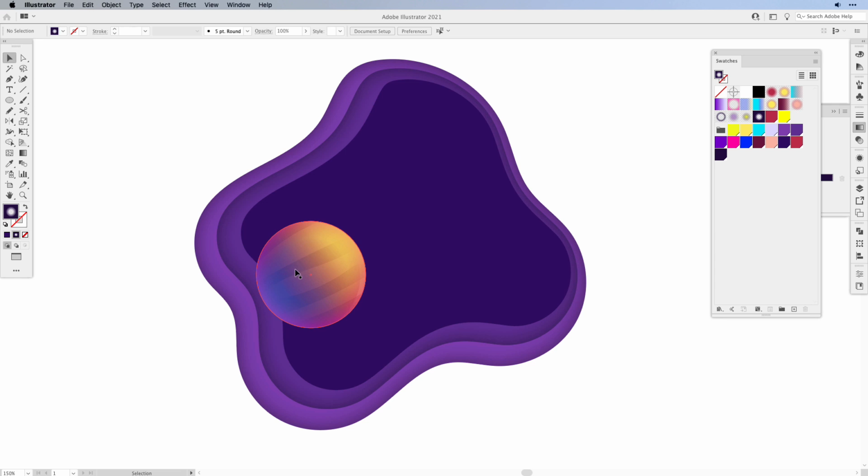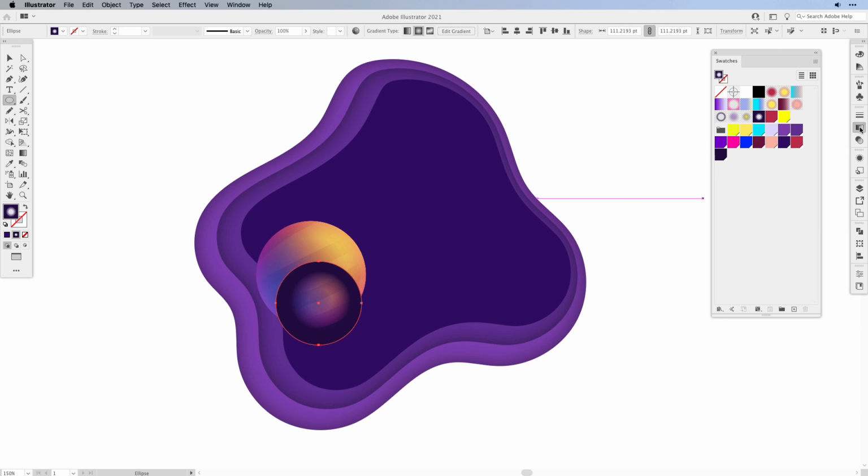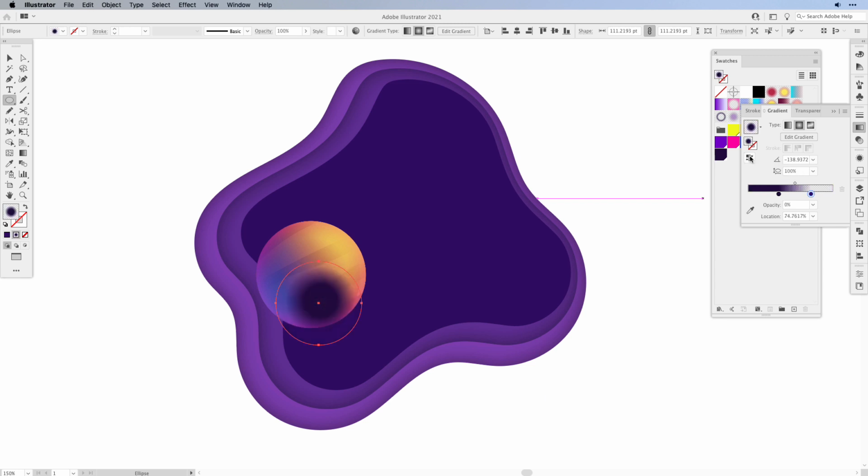Then we're going to create a circle, probably just a little bit smaller than our planet, just like this. And then in the gradient panel, we're going to reverse the order of the gradient sliders. So just click Reverse Gradient. And as you can see, it's now here in the middle. I think we can increase our circle a little bit in size. And then we're going to send it to the back.